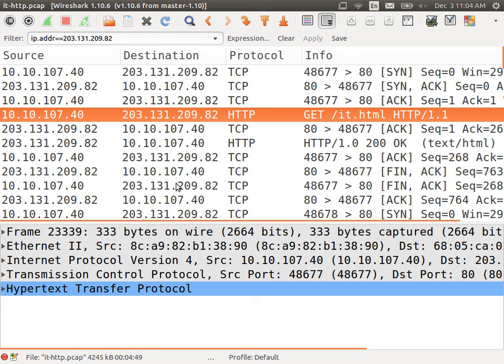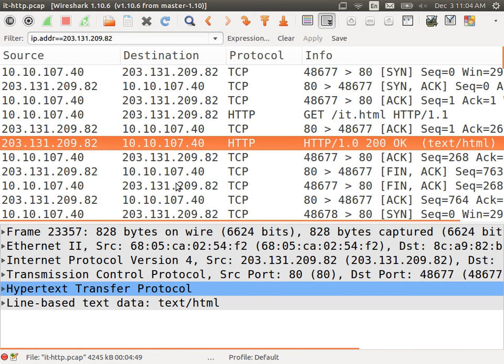And some summary information about that is that the message being sent, the format is my browser is saying, I want to get the file called it.html. We typed in the URL with /it.html, so my browser sends a request for that file to the server. And then a couple of messages down, we see the server sending something back to my browser saying everything is okay.